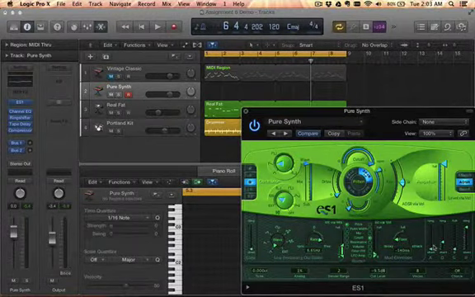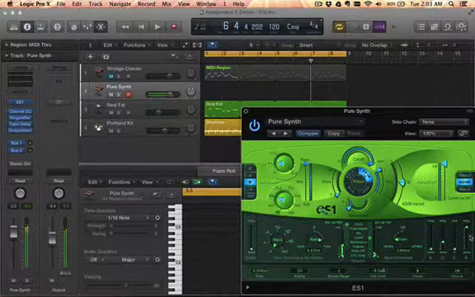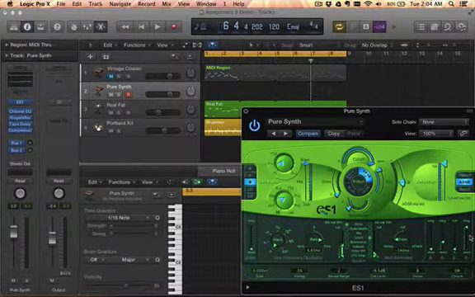So now we have the attack at 0, a short decay, 0 sustain, and a long release. Now I'm going to play some very short notes. And you can hear those holding on. And then I play some long notes. They give us a short blip. It's a very quirky result.